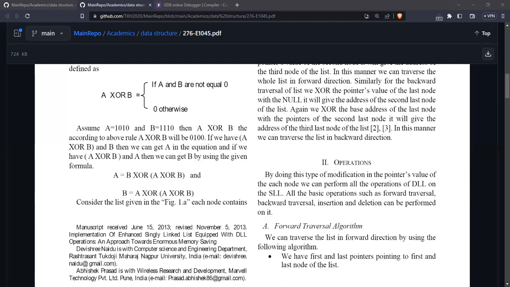Suppose we are at the node B and we want to go to the node A, we perform a similar process. We take the next node's address, that is C, and then we XOR it with the current node's pointer value. The current node is B, whose pointer value is A XOR C. So we perform XOR of C and A XOR C, giving us the address of the node A, and hence we have moved from node B to the node A.